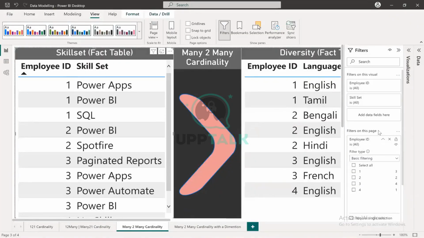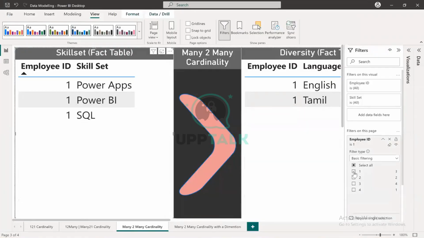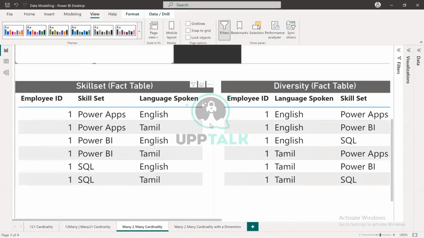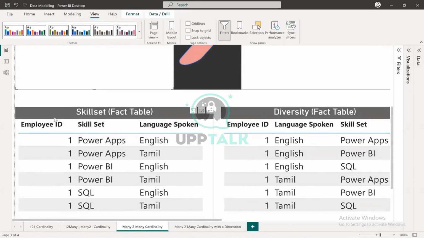Now I'm taking this employee from the skill set team filter on this page and just want to shrink on employee ID 1. That way I'll be able to explain this better, and we'll have a smaller portion to understand the many-to-many relationship. Now, if you see the many-to-many relationship from skill set, I'm taking the employee from the skill set. If you look at the language, you see that it repeats the set of languages that that particular employee speaks twice.